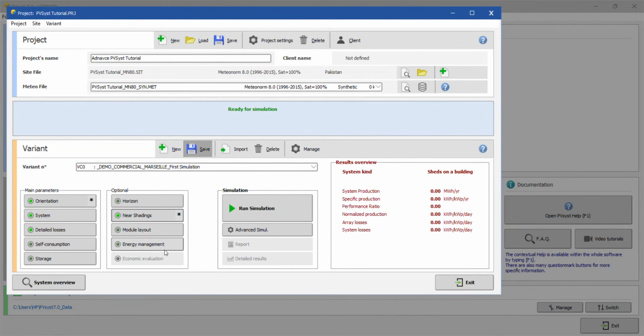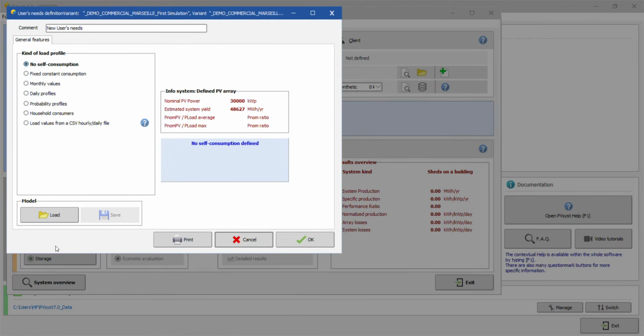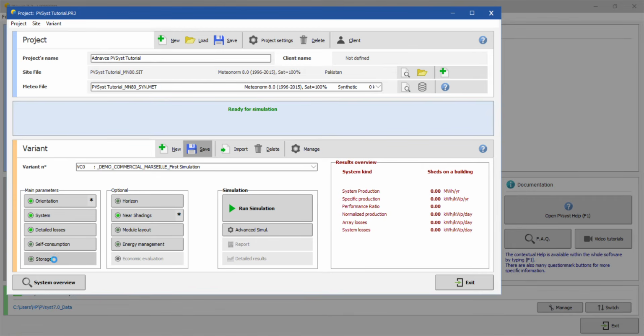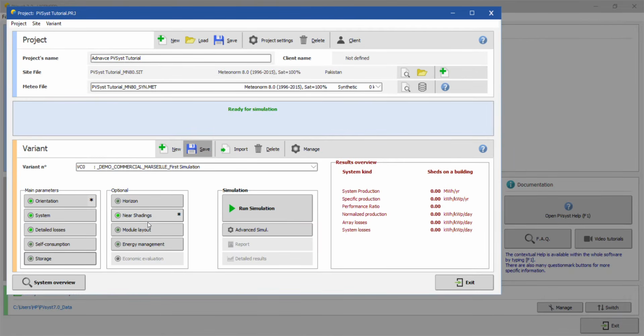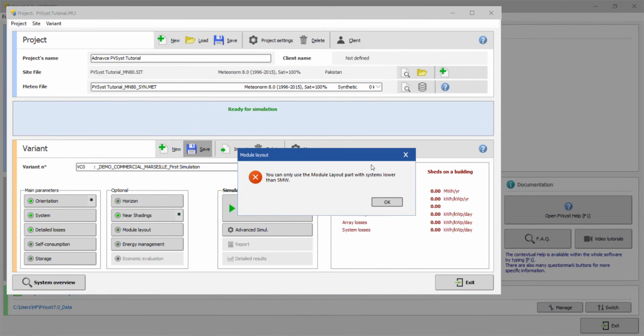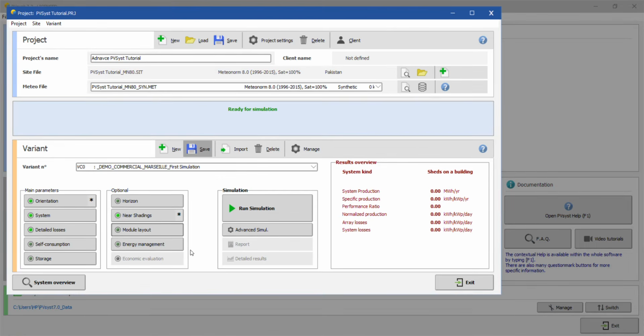If you have any other energy management or any economic options, you have to fit them according to your system, or any self consumption if you use it. It depends on your case. If you have any self consumption or installations of any gen sets or other options, you will set them accordingly. For storage as well, you have to assign your storage accordingly. The next thing is module layout. If you need further, you can click module layout as well.